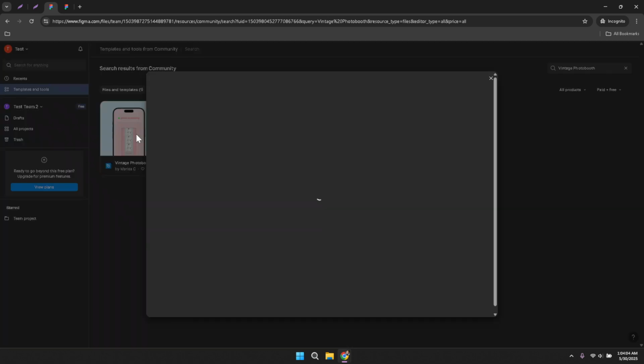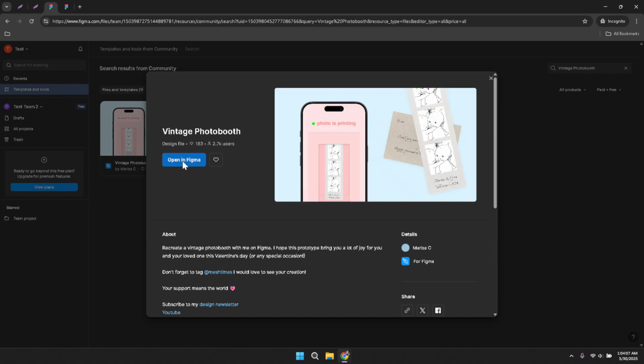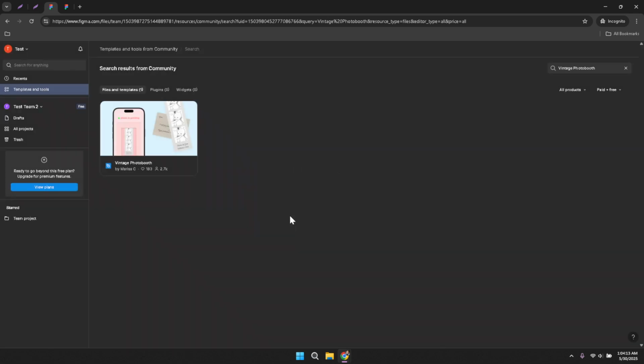After selecting the template, the next action is to open it within Figma. To do this, click on Open in Figma so that the template loads within your Figma environment. Once it is open, you will be prompted to choose your team space where you want to work on the template. Select the appropriate team space to ensure that your work is stored in the correct project folder.